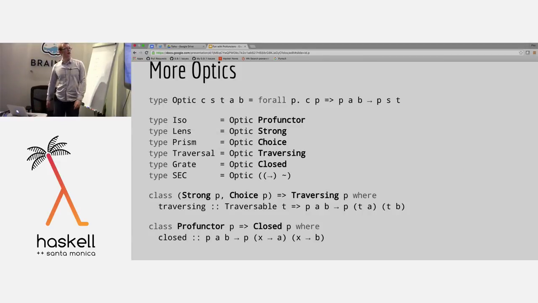All right. So we did profunctor and we got Iso, we did Strong and we got Lens, and we did Choice and we got Prism. But you can do lots of other things, right? If you can pick any old constraint you want on P, you'll get some optic. Whether it makes sense or not, that's another question, but there's plenty of things for which it does make sense.